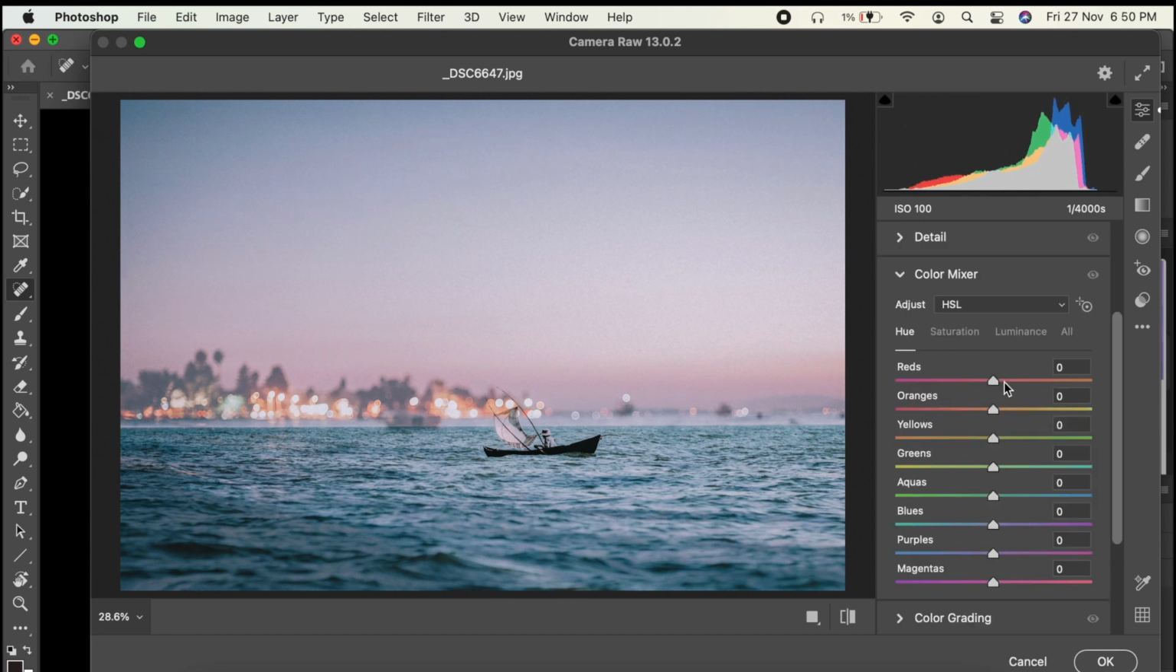So let's go straight into the color mixer tab and let's play around with the sliders and see where we can really land up. Now let's pull up the reds towards the oranges. There's not much red in it, but still I am pulling the reds towards the oranges so that it induces some kind of sunset vibes to the photo. Let's pull up the saturation as well, and in terms of luminance, let's pull it up a bit.